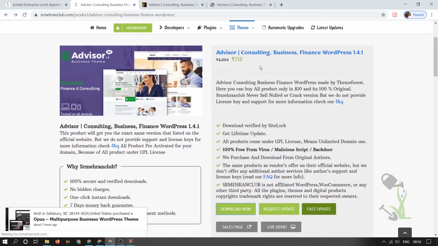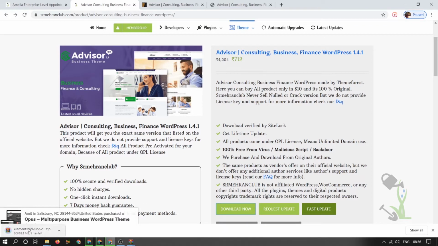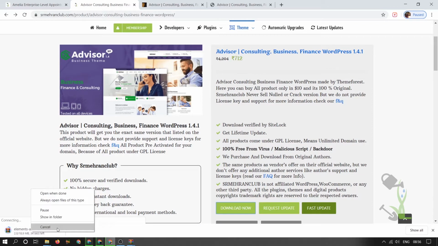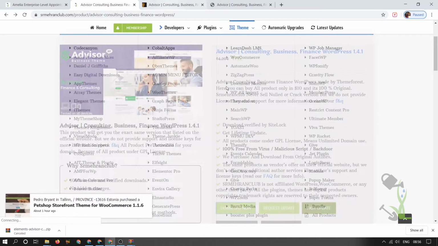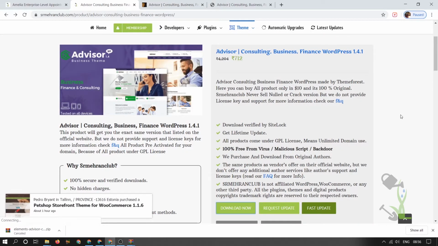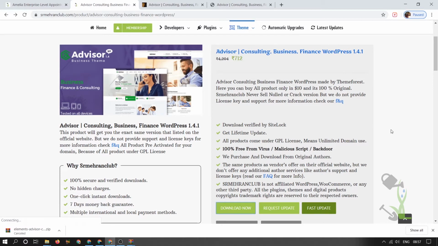I'll click cancel for right now, because I have already downloaded it, so I'll just come back to our website. So once you have downloaded the theme and it's stored in your system, the next step is to install that particular theme on your website. Come back to your website. This is my website where I am going to install my theme.